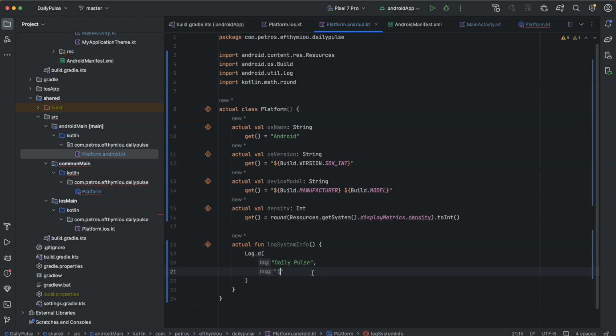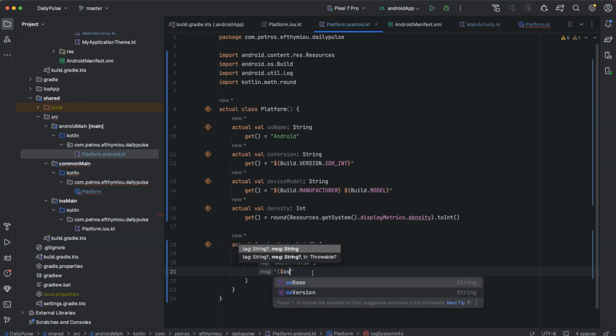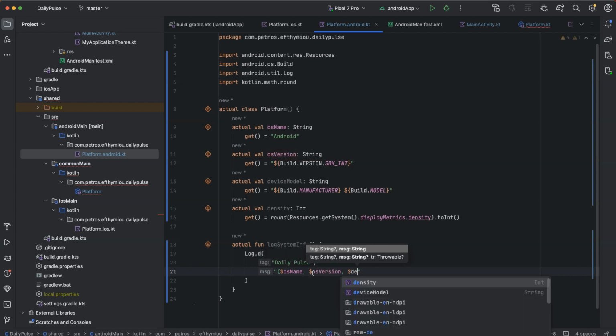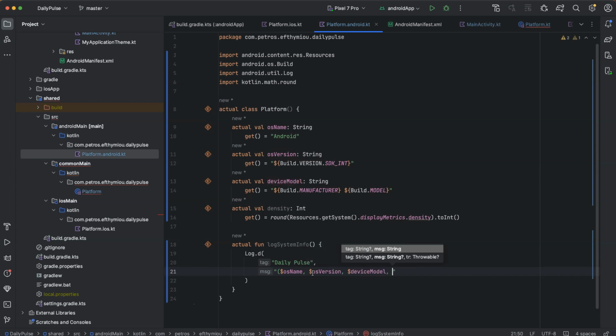So let's make it a little bit nice with a good format. First, I'm going to add the OS name. Then I will display the OS version. Then we will display the device model. And finally, the density.